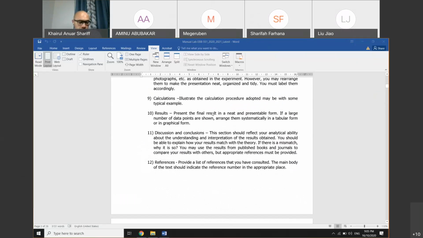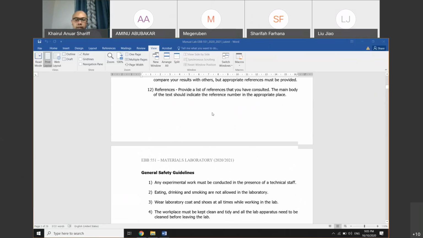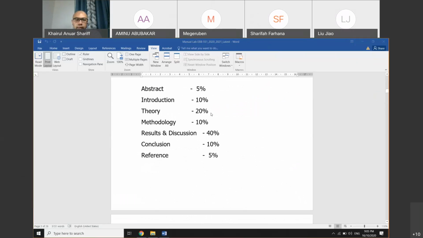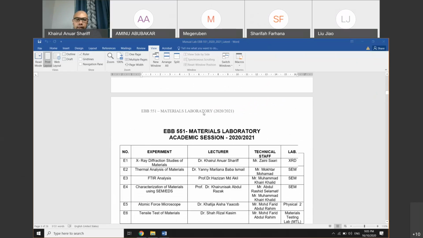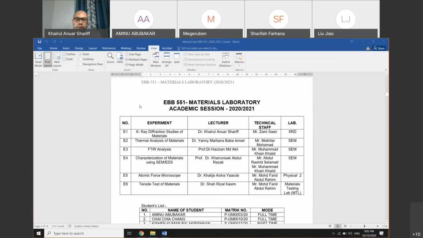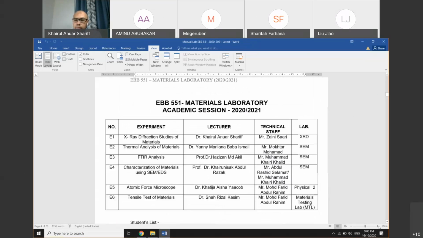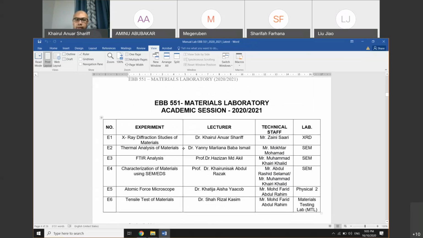The manual I will share because now I am finalizing the content. This is the experiments that you carry out throughout the semester. If I enlarge the screen, you can see we have 6 components for this EBB551. You will go through all these experiments.